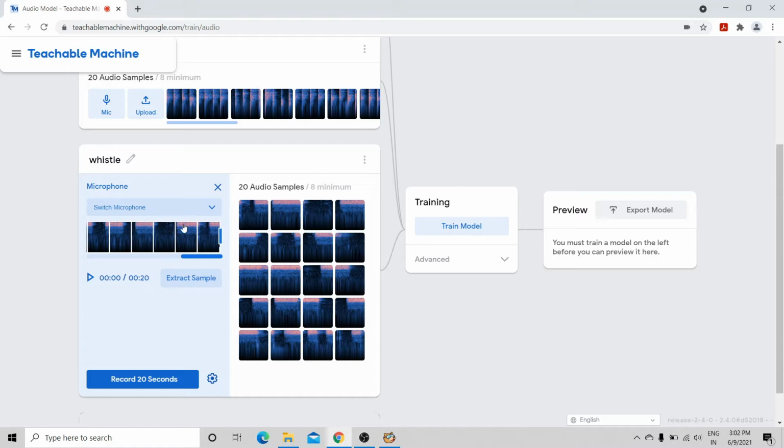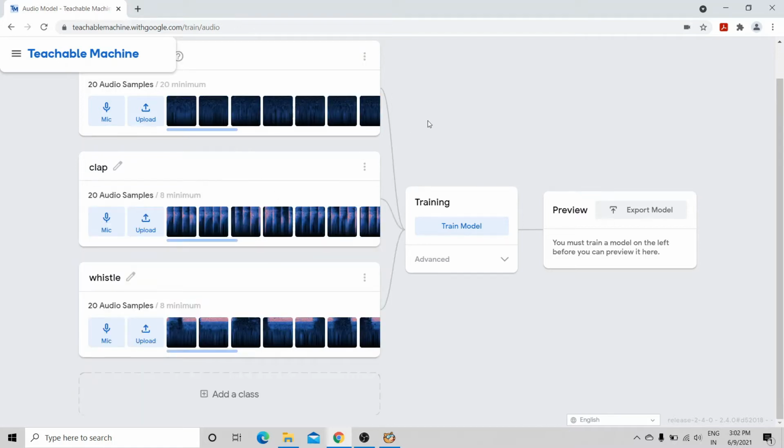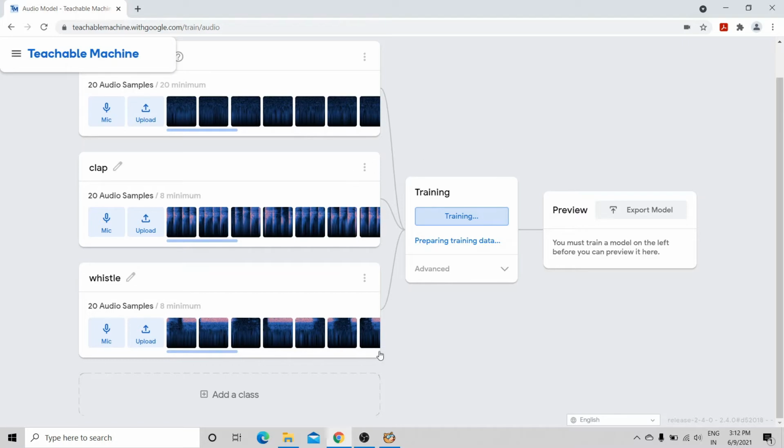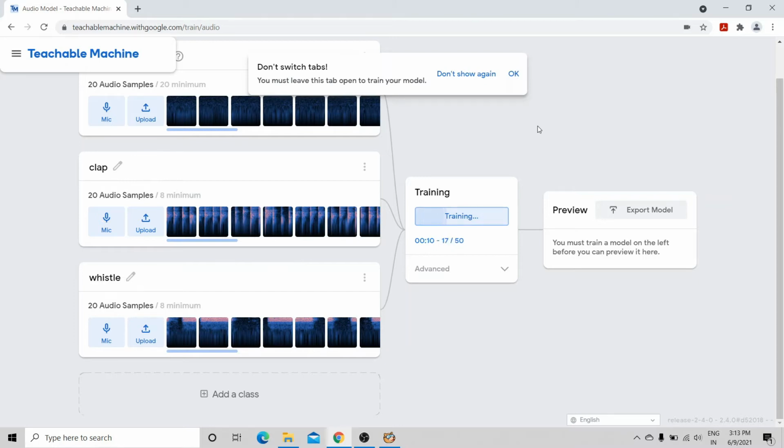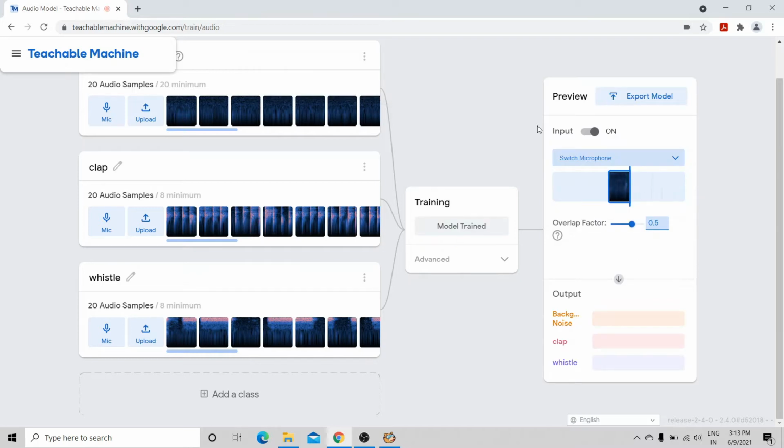Now, the only thing we need to do is to train it. So I'm going to close this. Now let's train the model. So I'm going to click this button. And it's going to take some time to train. So let's wait. So now the model is trained, so let's test it. Let's clap. Let's whistle. And let's stay quiet. So everything is working.